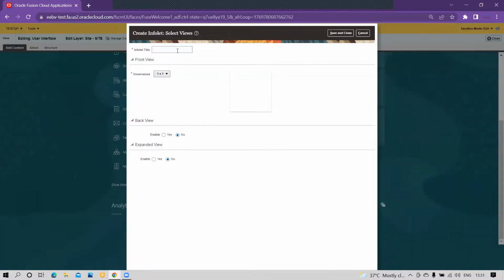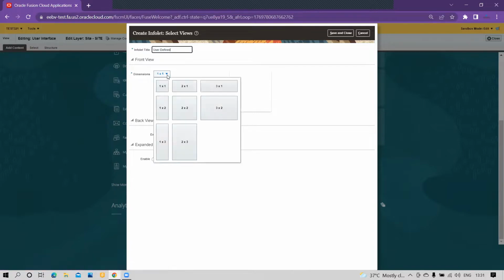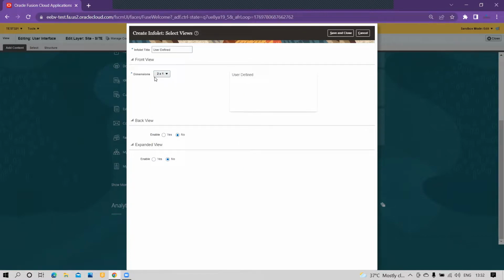Once you click on create infolets, you have to type the title name. So I'm typing user define. You can choose your infolet title name, from order or inventory or as per your business need, and then the dimension. I have chosen the dimension 1 by 1, and if you want, you can select 2 by 1 as well. Whatever dimension you are choosing will be applicable for the back view as well. If you want it to be enabled, then click on yes, so the same dimension will be applicable for the back view. If you don't want it to be enabled, then click on no.